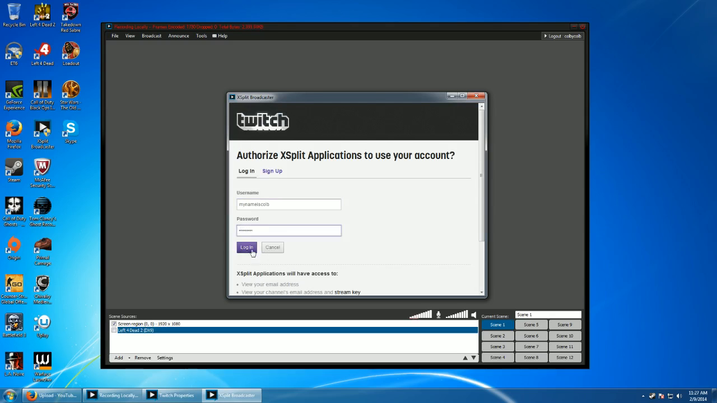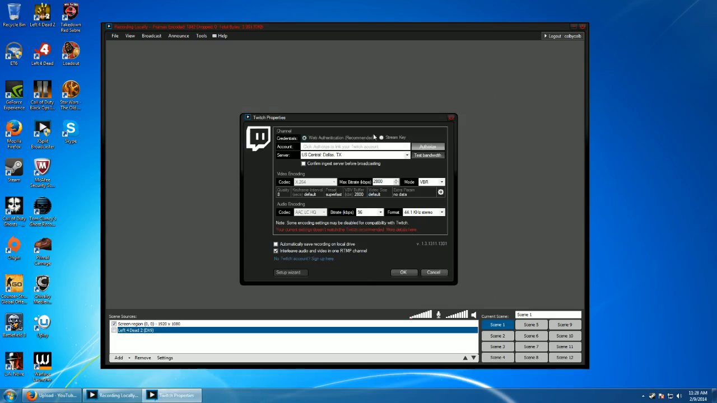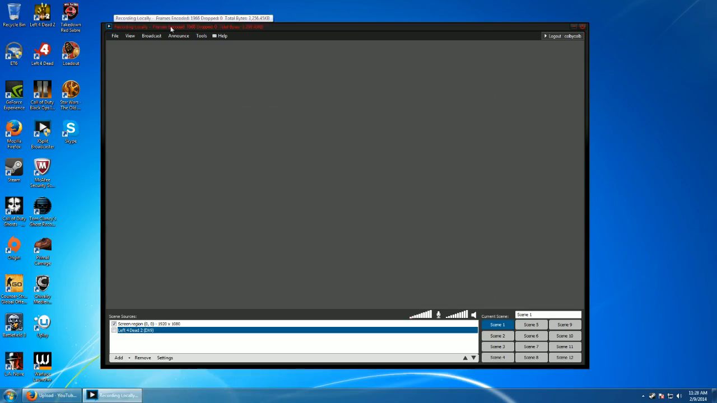And I know my password's correct because I can go into the website and log in from there, but it just, nothing happens. And it's the same thing if I click on the Setup Wizard as well. Setup Wizard does the same thing.